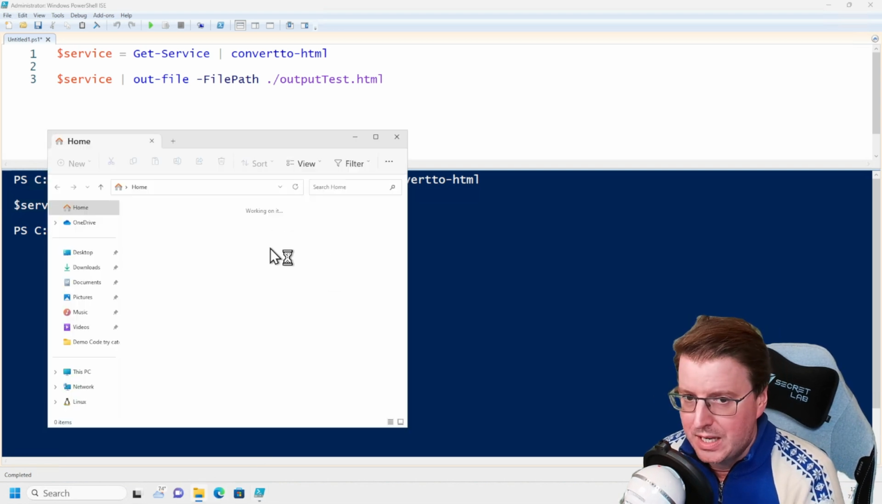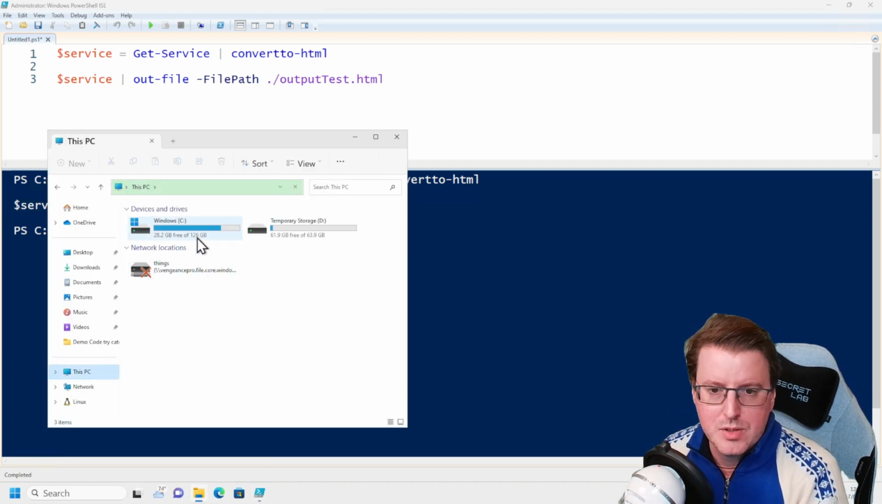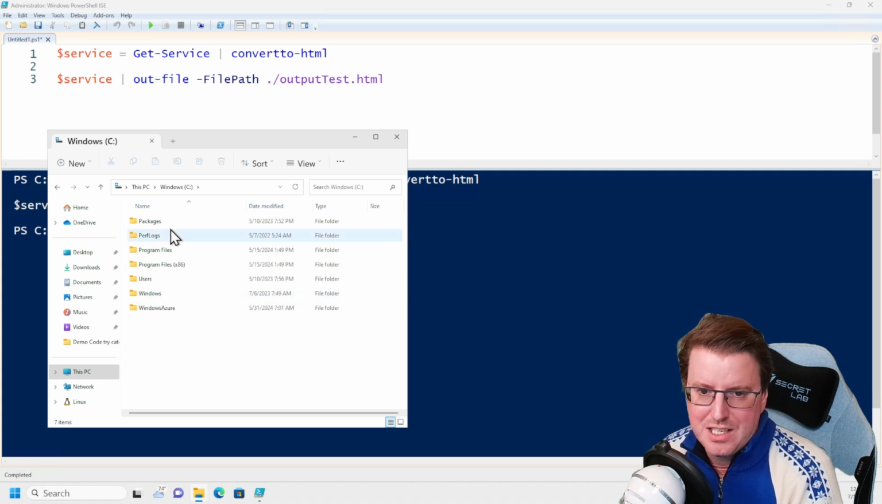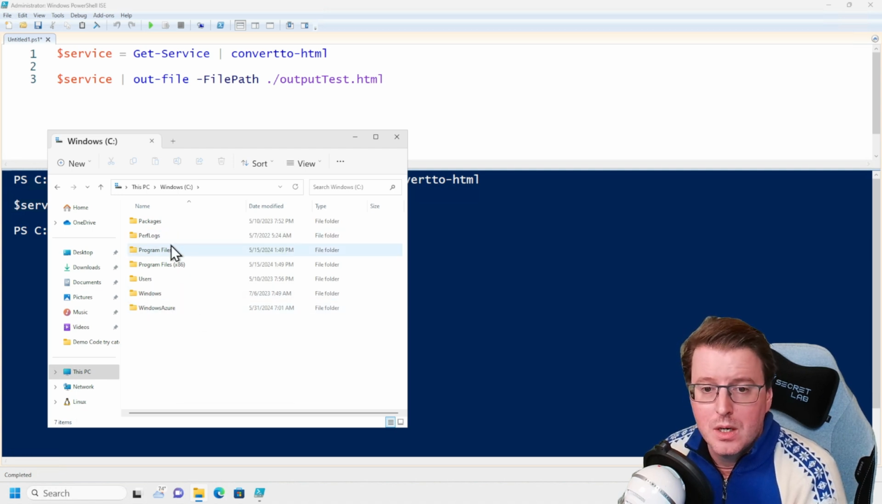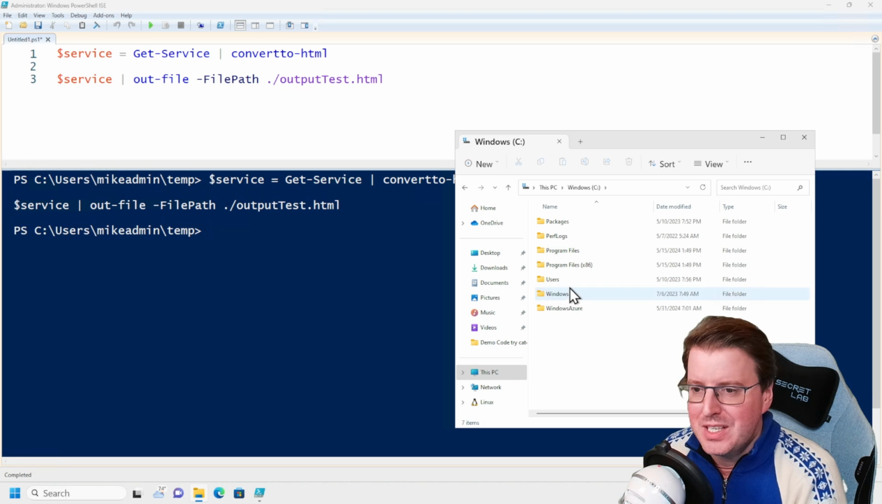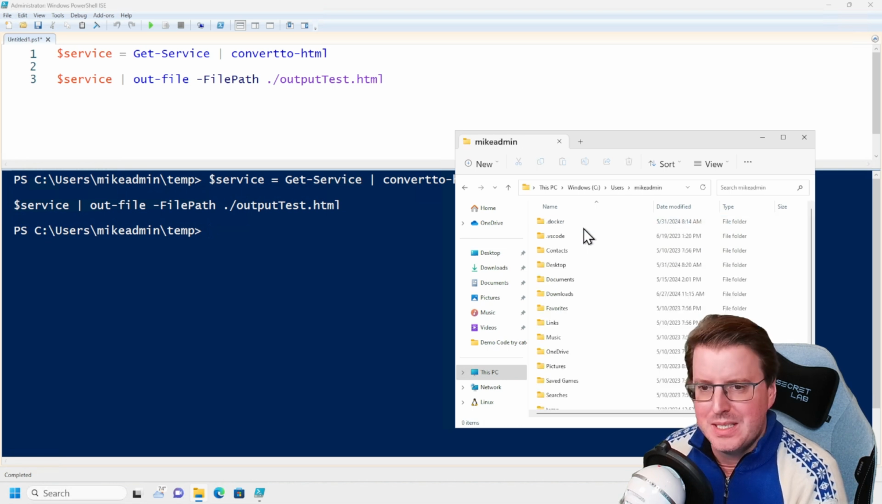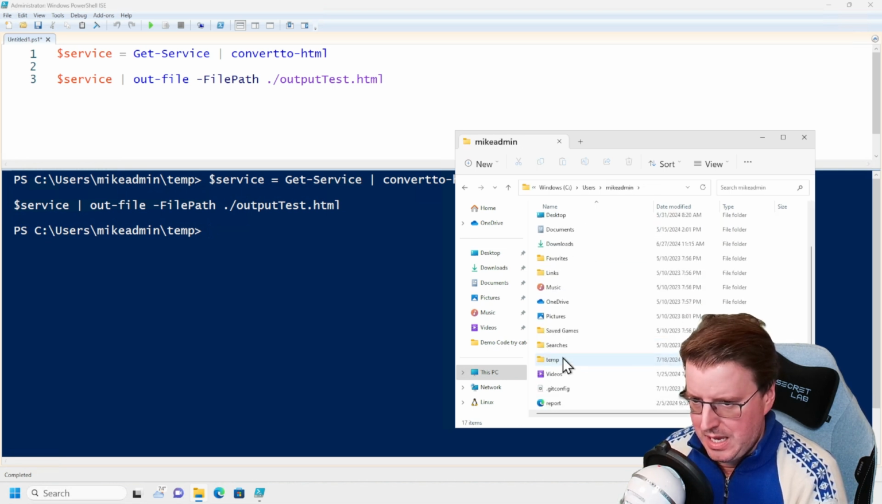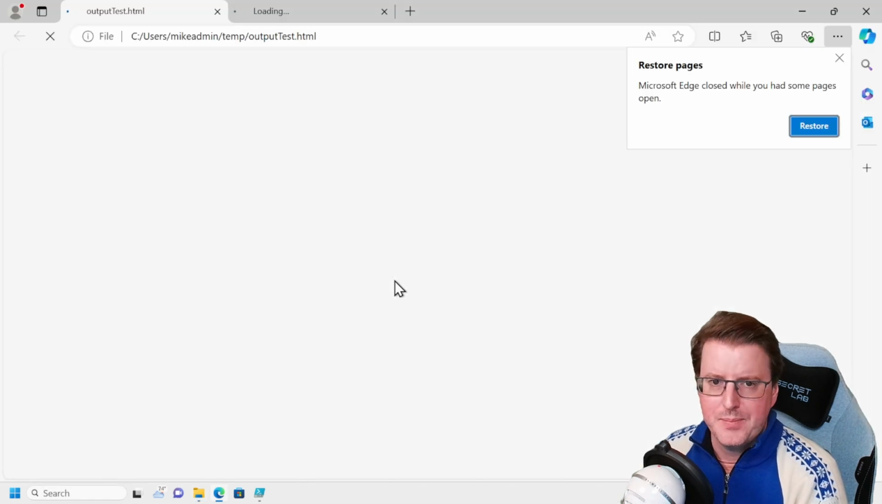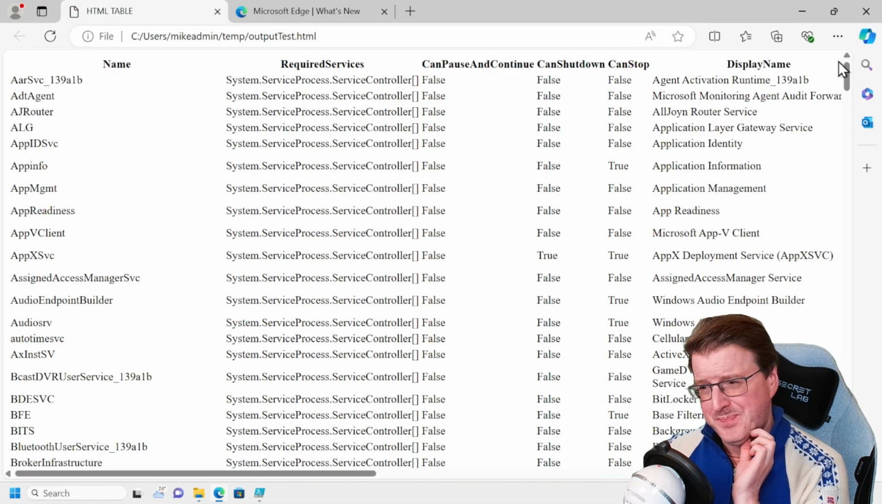Let's check that thing out and have a look at it. So if I go into This PC, go into C, go into, where did I put it? C, Users, mic admin and go into temp. Let's go check that out. So there's what the output looks like.